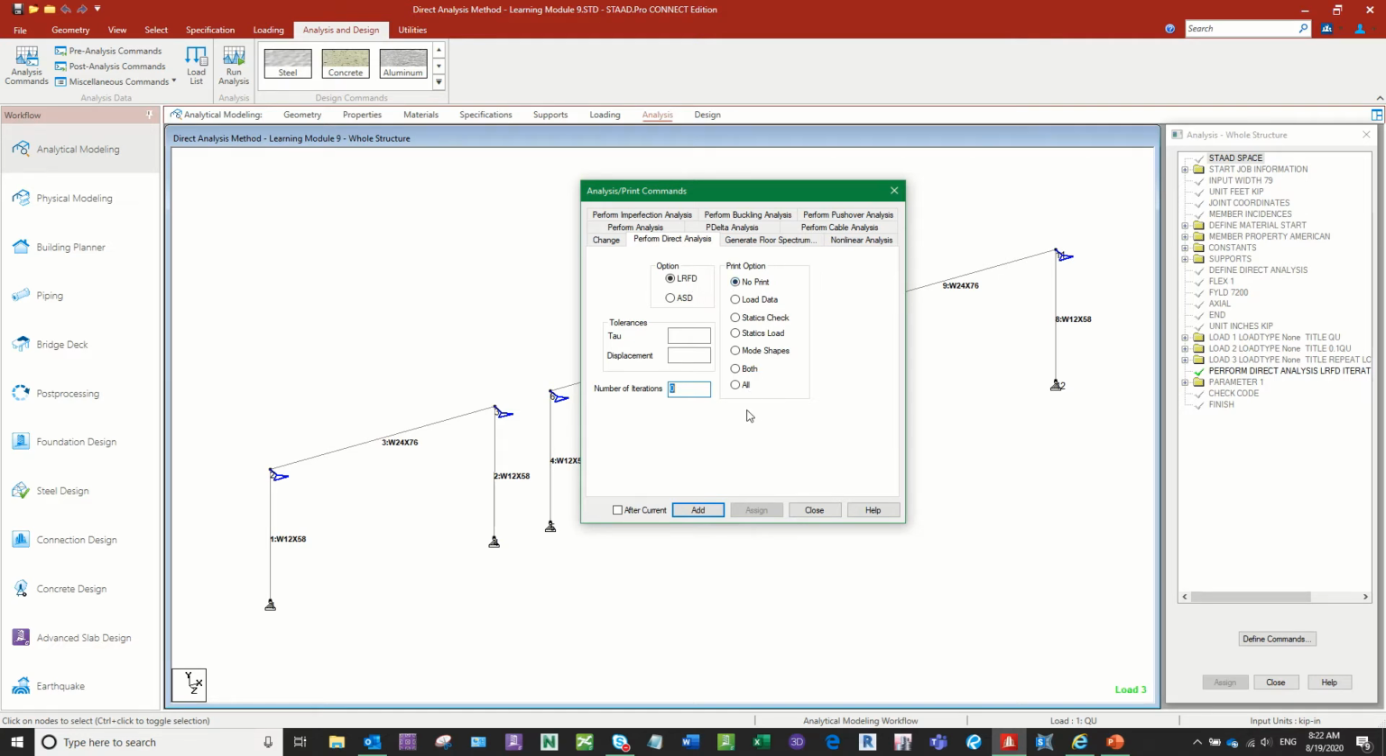Print option, I don't have it printing anything. I could make it print all. In fact, let's just go ahead and do print all, see what happens. For the tolerances and displacement, I don't have any value. Number of iterations, we could put that as something high. This is actually if I wanted to define a command. So I'm not going to define a command, but I would put something in here. Let's say it's 20 or 15 or whatever you want to do. The tolerances, you can also place tolerances and display on tau or the displacement here. We'll get into that in another video.